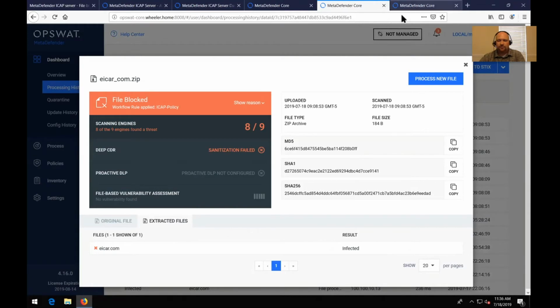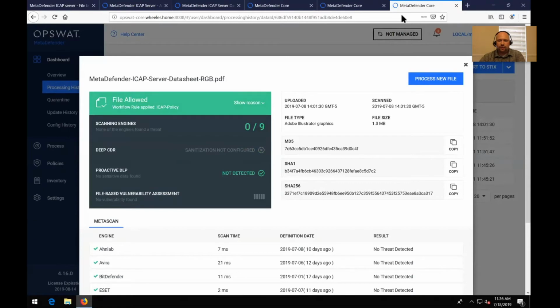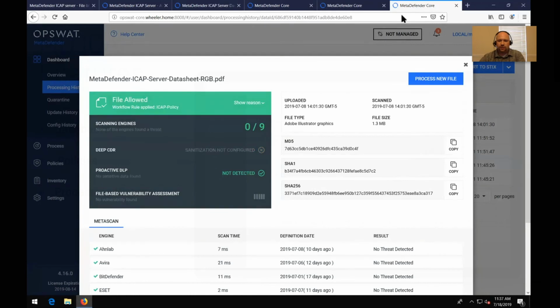So now let's take a look at what the administrator sees when the user downloaded the clean file. We can see that this file was allowed, and 0 of the 9 scanning engines found this file to be malicious, so it was allowed to be downloaded, and the user saw it in their browser. So we've been able to see what the user sees when they download clean and malicious files, and also what the administrator sees when the user is downloading those files as well.